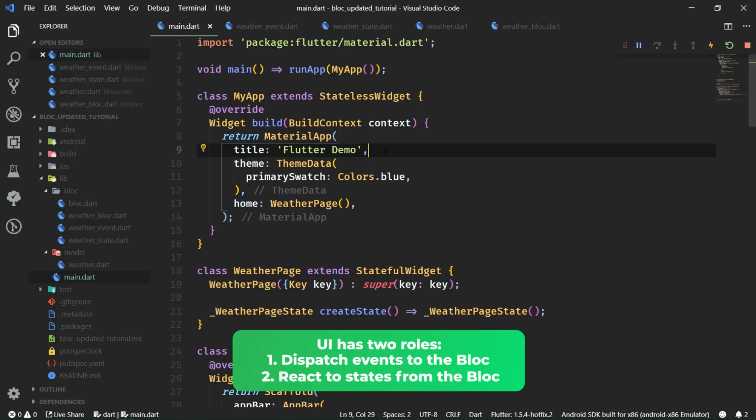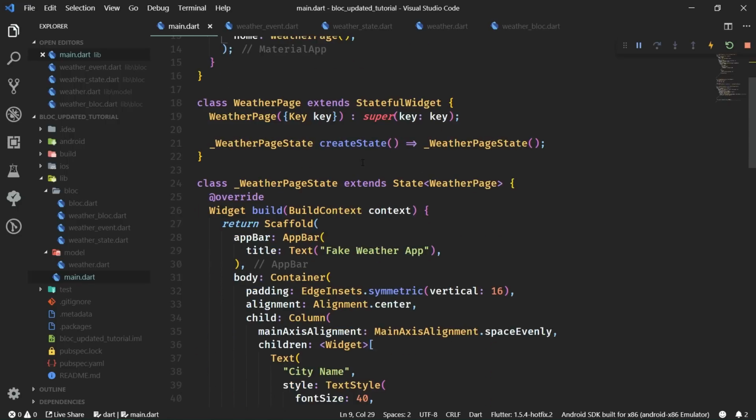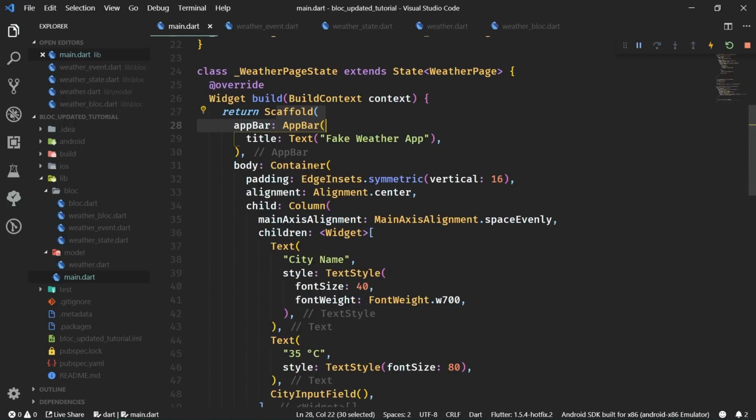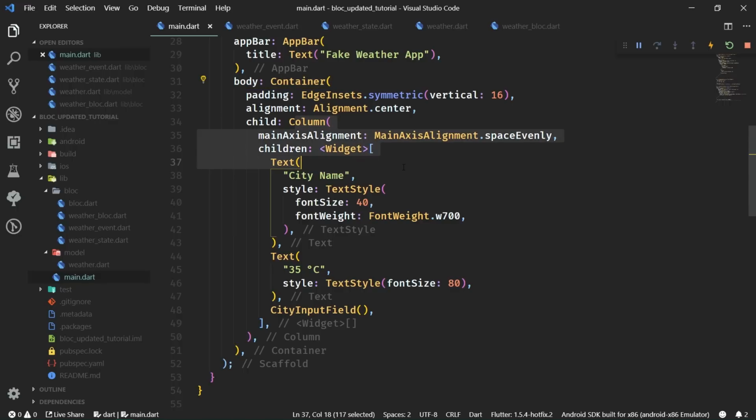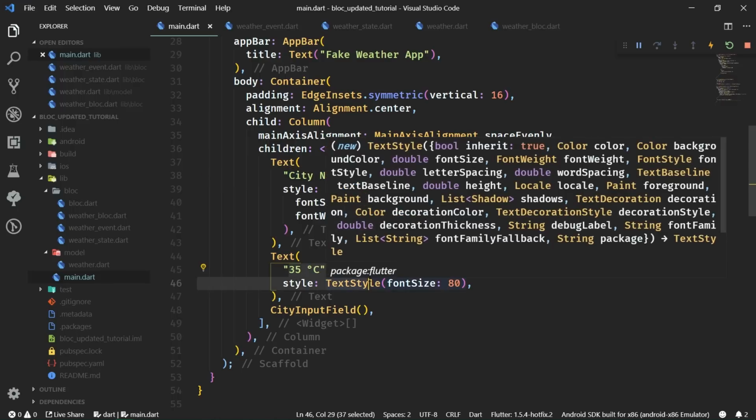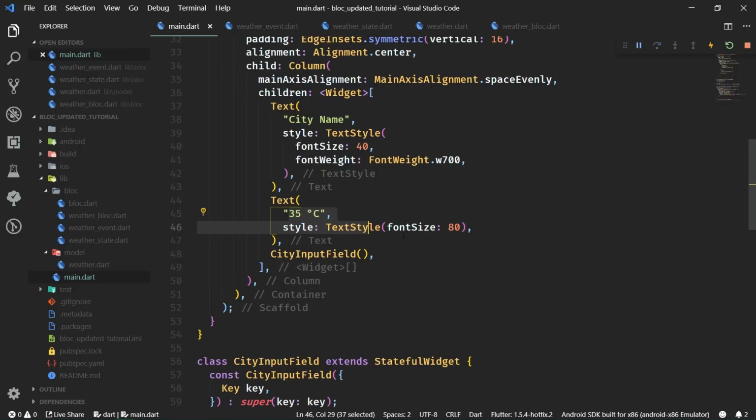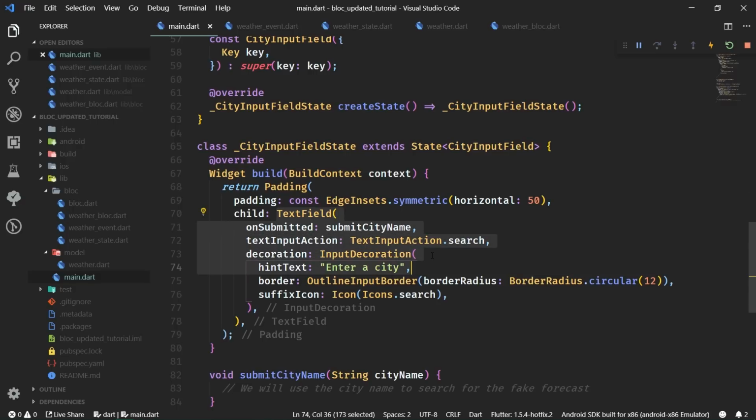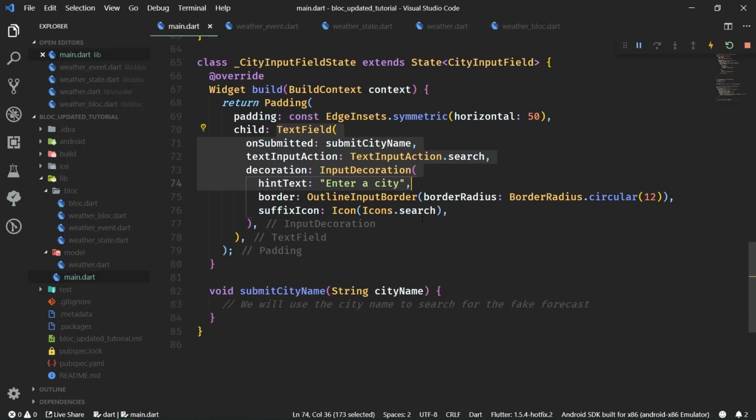Let's first take a look at how the UI is actually written. We have one weather page, which contains a scaffold and then a container containing a column, and then two simple text widgets, one displaying the city name and another one displaying the temperature. Then we have a custom widget for the city input field, which contains a text field, and whenever the text field is submitted, the submit city name function runs.